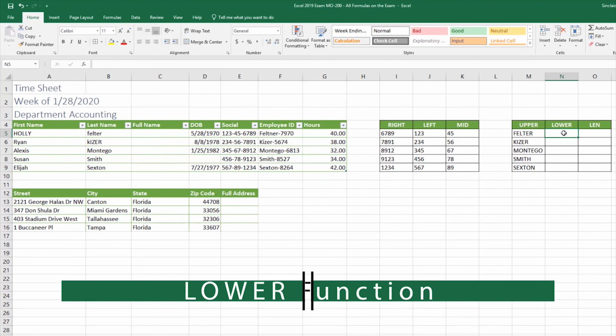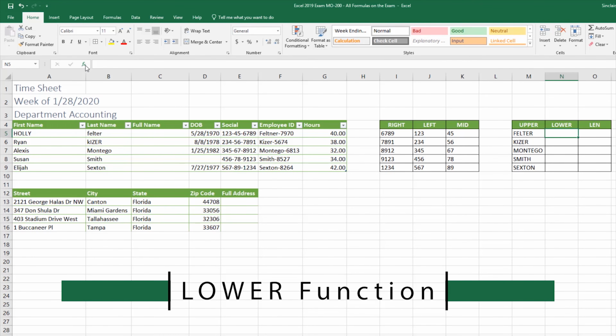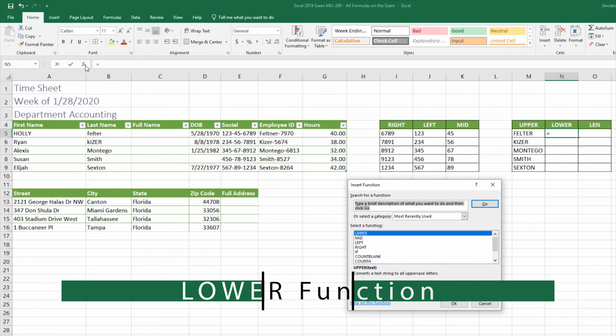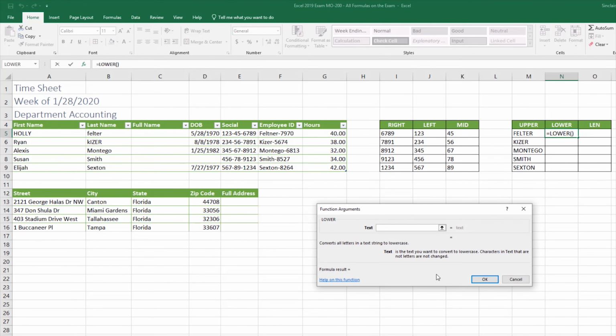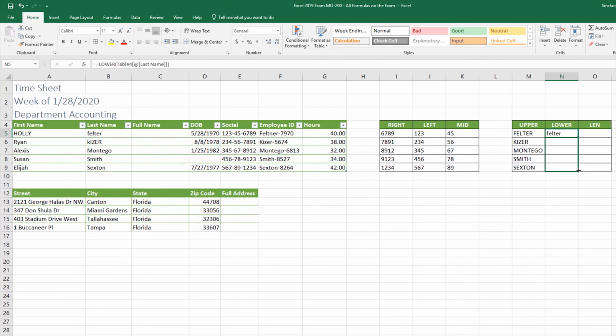Let's look at the LOWER function. With our cursor in N5, I'll click Insert Function. I'll type in LOWER. We'll click OK. It's asking for the text that we want to select. Again, we're going to choose B5, and nothing's going to change because the name Feltner was already typed in lowercase, but we'll see what happens to the other names after we click OK. When we drag it down, notice it lowercased every single text spelling from the B column.